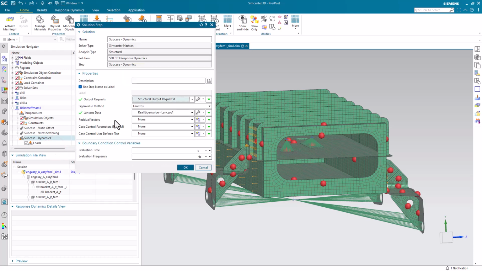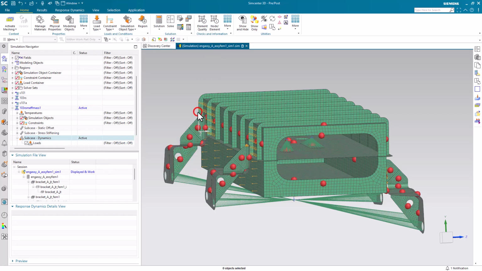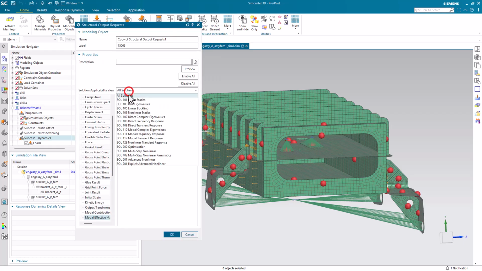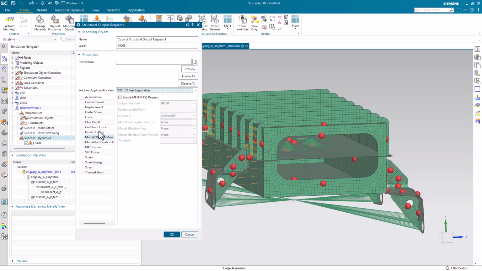cloning our Solution 103. And we'll make one change to it, which is to the output requests. Here we'll go ahead and clone our existing output request, and we'll turn on the MEFFMASS output request. We'll select the output medium as plot, the modal participation factors PARTFAC, and a threshold value of 1%.